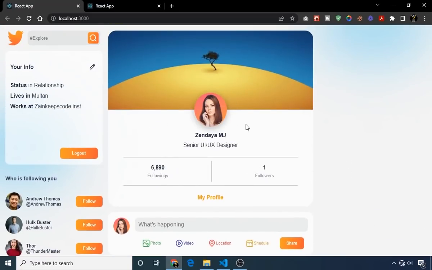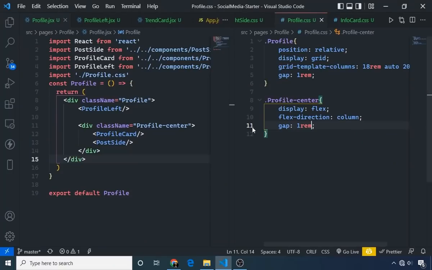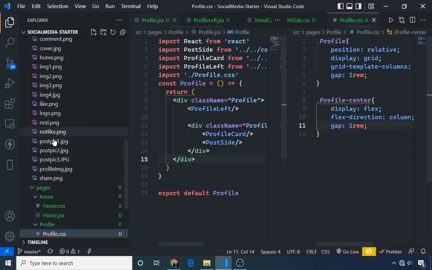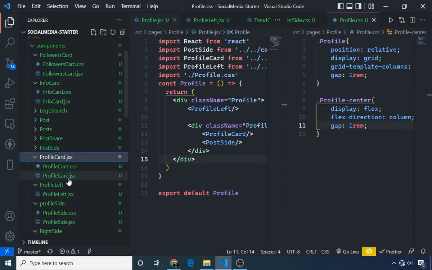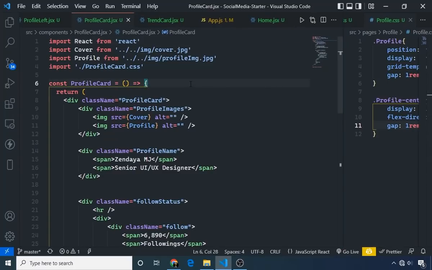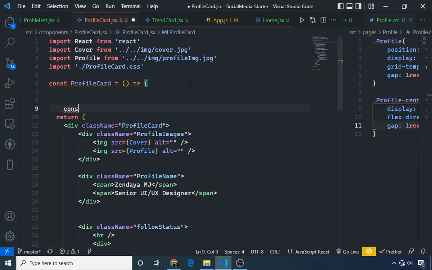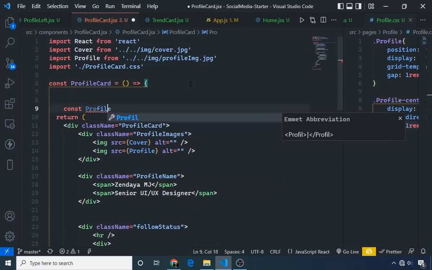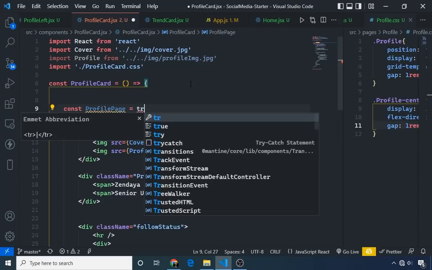Okay, it's time to customize this card according to the profile page. What I will do, I will go to the profile card. Here is our profile card. I am opening it, and on the top of this function I am making a variable called profilePage, and I am making it true.